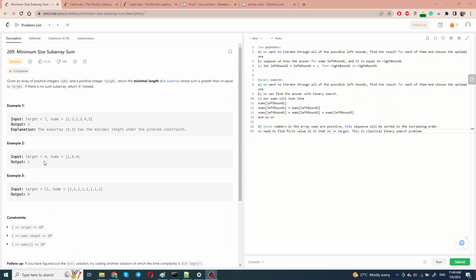Hello everyone, and welcome to the new episode of our series of solving daily LeetCode challenges. Today we are going to solve a problem called minimum size subarray sum, which is classified as medium, and I think it's an appropriate difficulty for this problem. Without further ado, let's move to the problem statement.